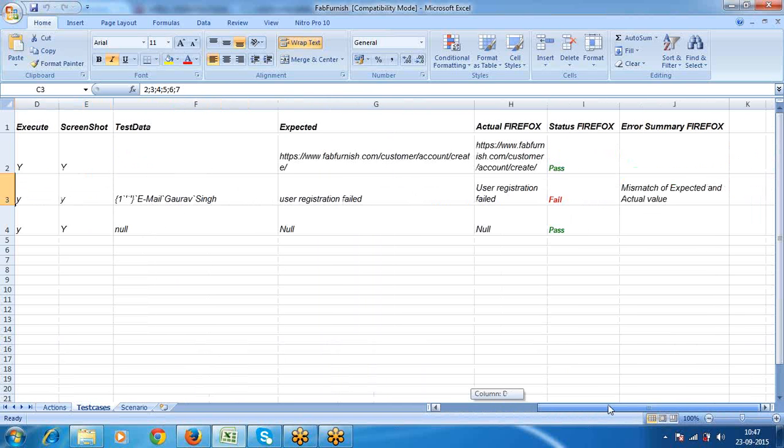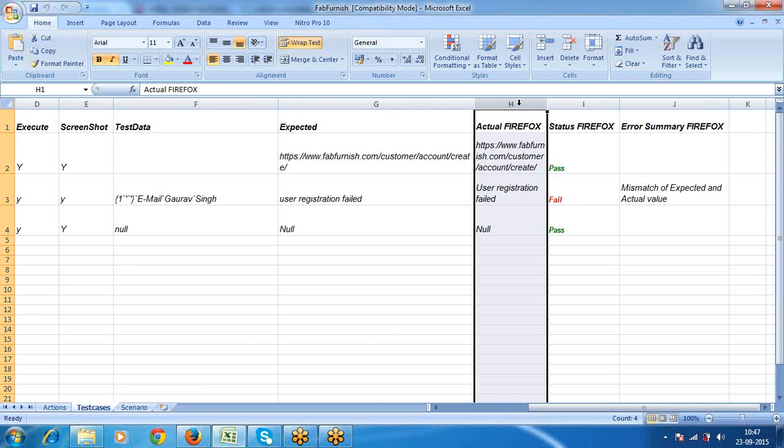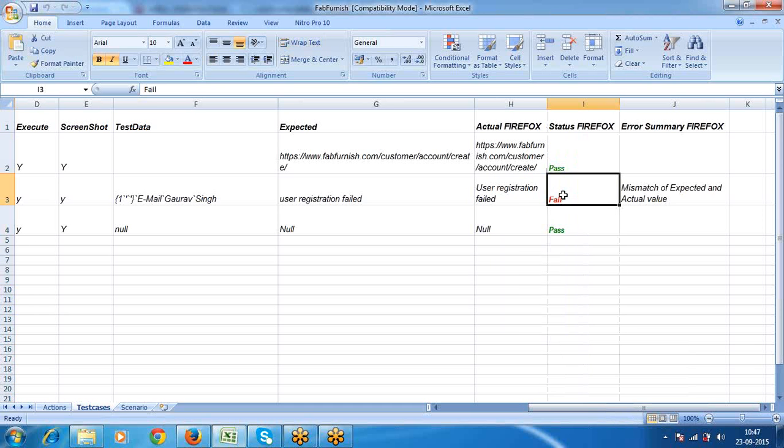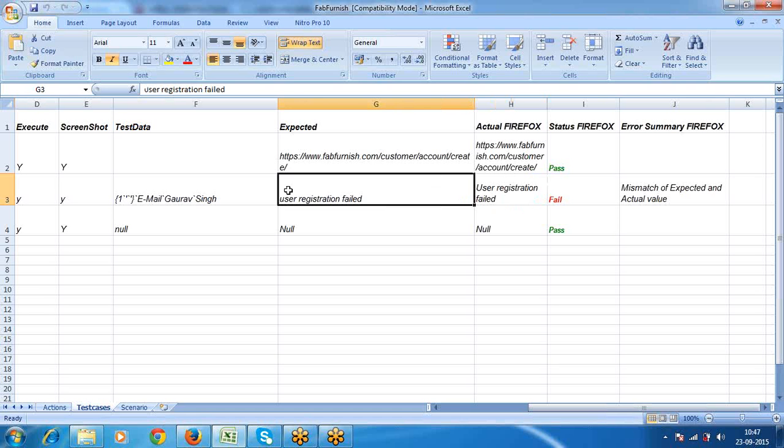This is the result part as per the browser which we have selected. Since we have executed the workbook only in Firefox, we have the actual Firefox result, what exactly we were verifying, that will come here. The status is pass or fail. The status here is fail because the user registration which we matched and what we were expecting are different. As you can see here, user starts with a capital U, and here we were expecting a small u. So that way you can match your requirement and what has come up in the web application.